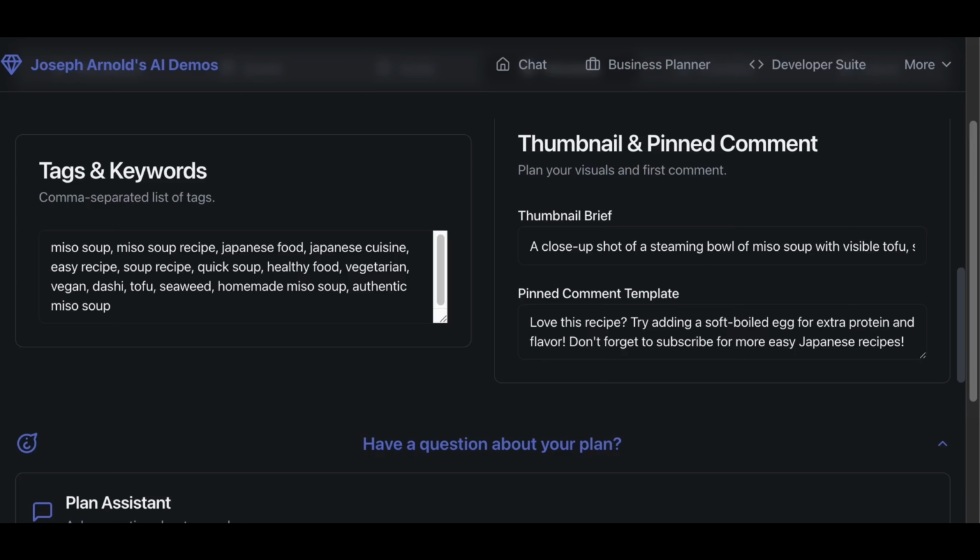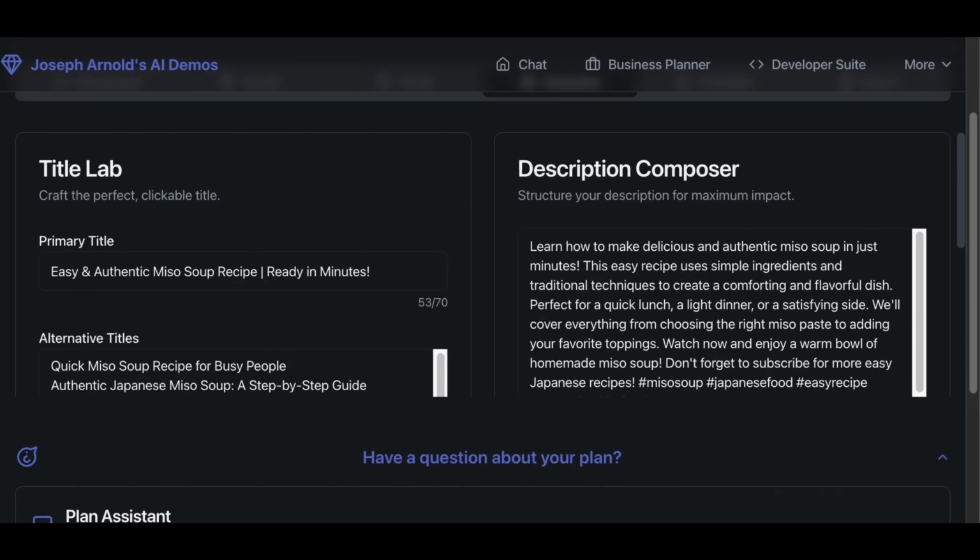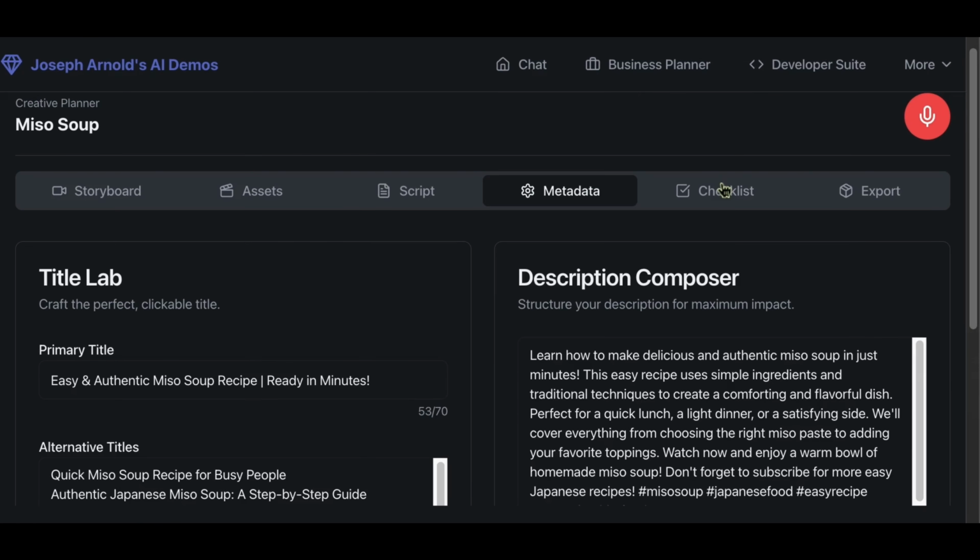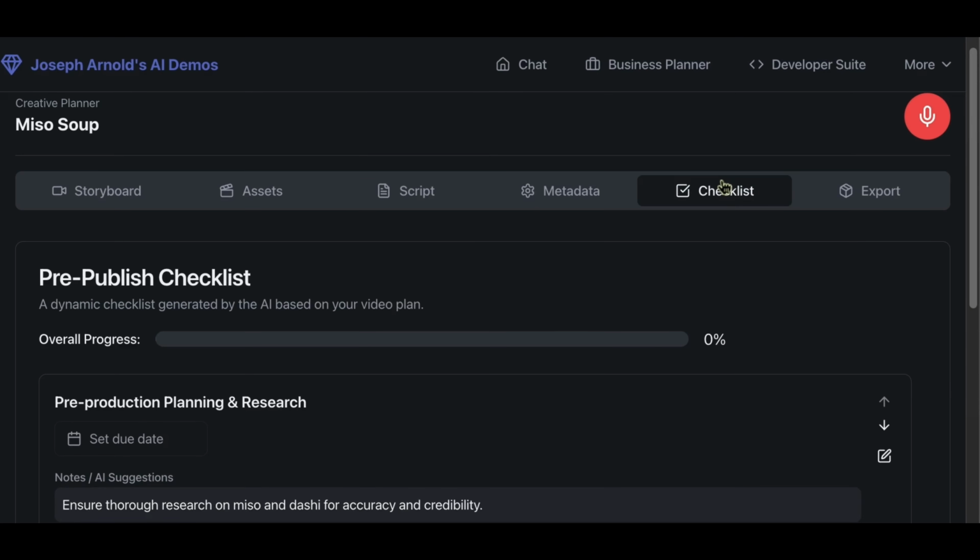And there's also a checklist. So this is really cool as well, right? Like a big thing that people with ADHD struggle with is turning that larger goal that they have into a plan. And that's what this does, right? All of this based on that single miso soup prompt.